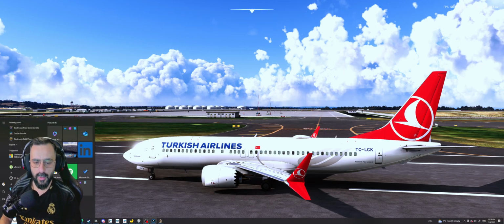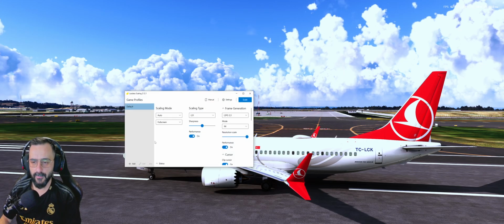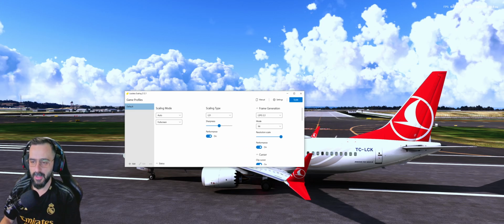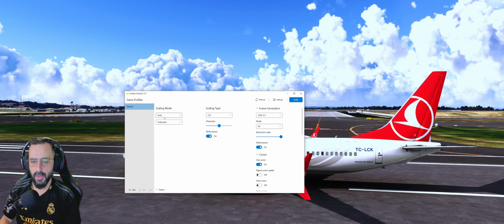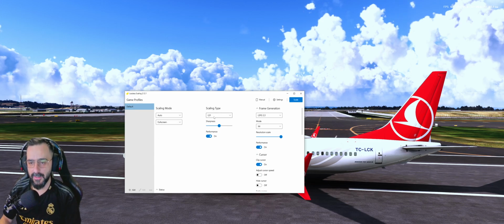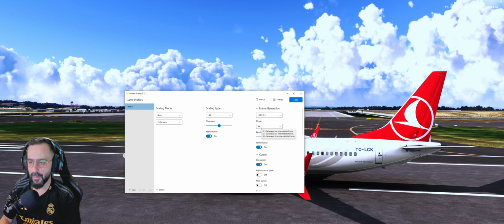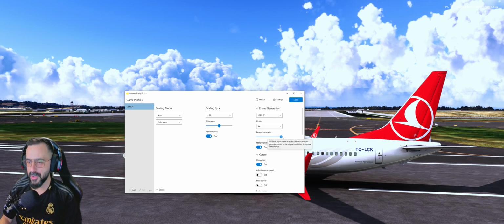Okay, so lossless scaling, the same as in Microsoft Flight Simulator 2024. Scaling mode on auto and it's selected full screen. And scaling type LS1 with sharpness. Frame generation is set to the latest one. And multiply 4 generates 1 intermediate frame rate. Resolution scale is set to maximum.